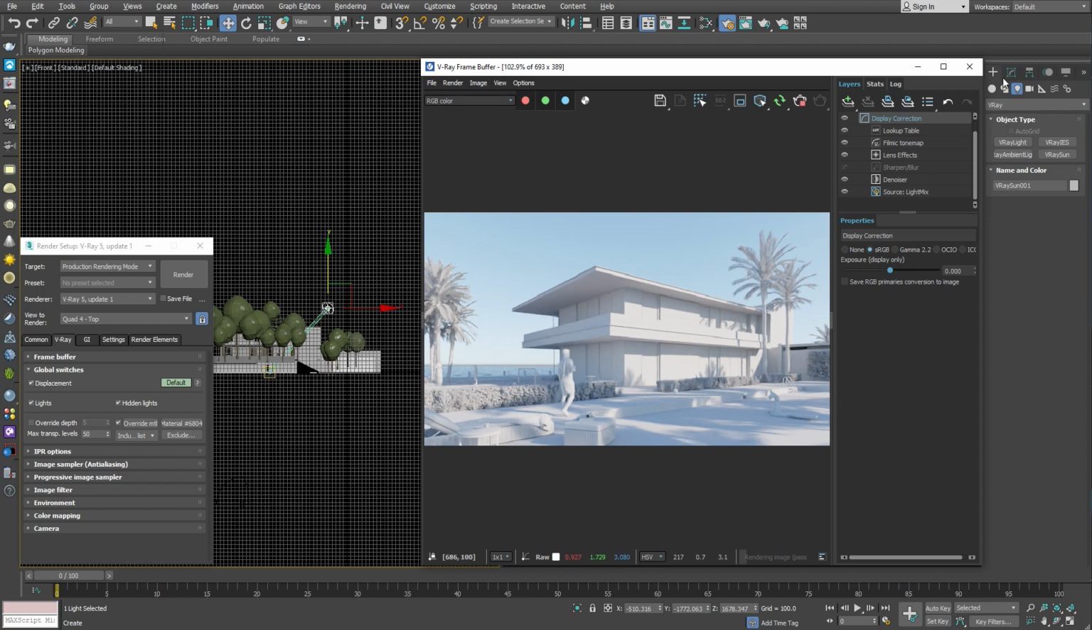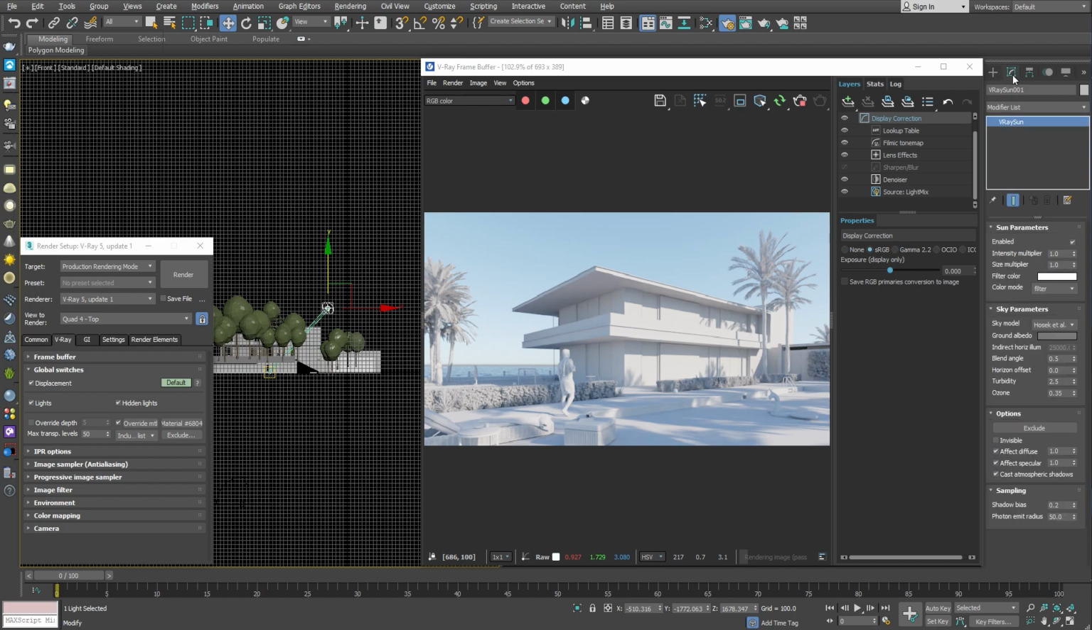The first parameter we're going to look at is the sun intensity. This option multiplies the amount of light the sun is casting. It can be very useful if we're not getting enough sunlight in our scene, but we want to keep the position of the sun.